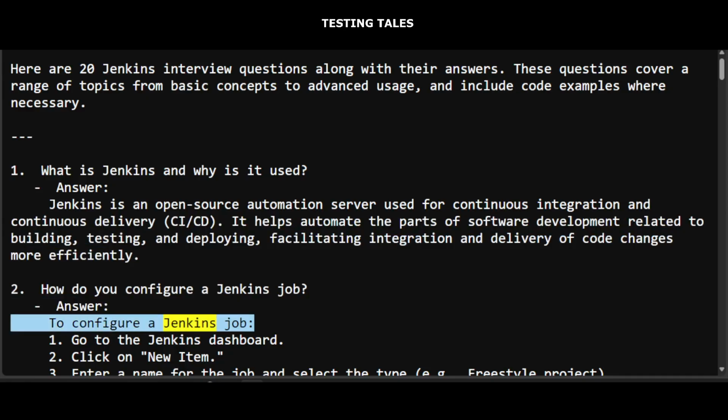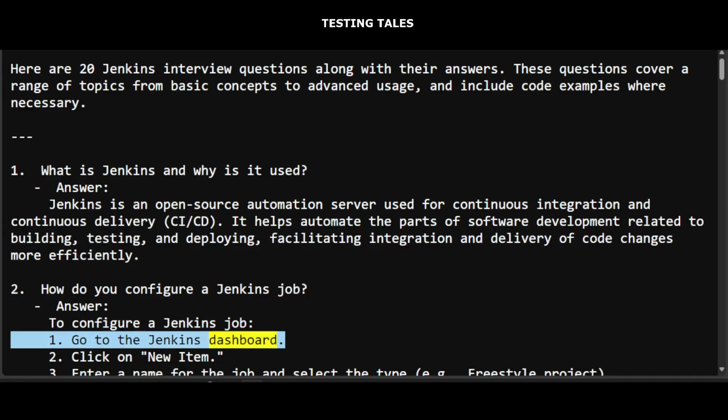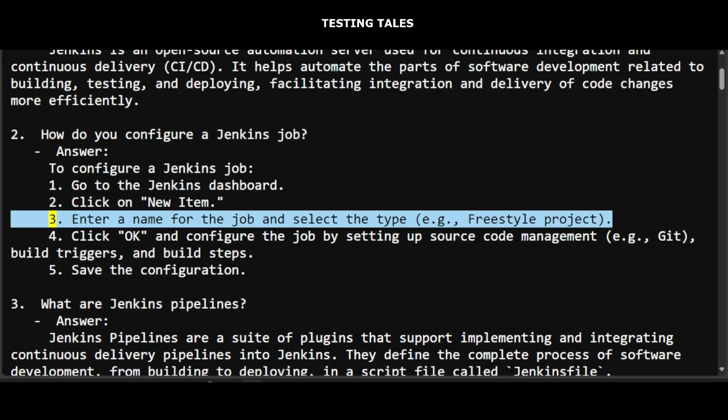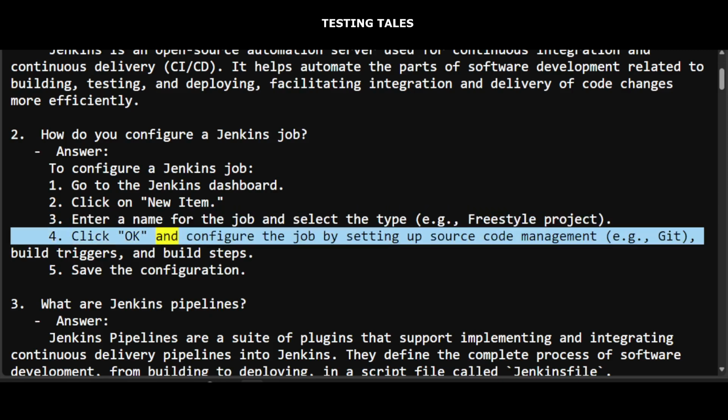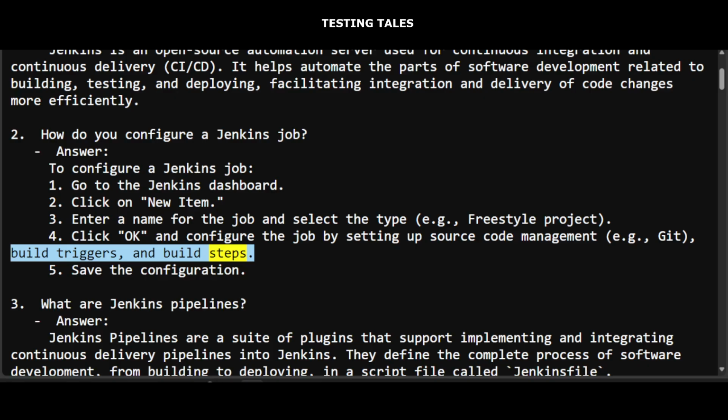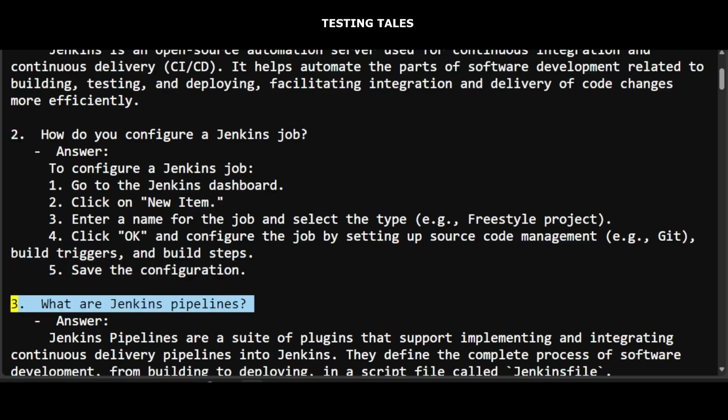Answer: To configure a Jenkins job, 1. Go to the Jenkins dashboard. 2. Click on New Item. 3. Enter a name for the job and select the type, e.g., Freestyle Project. 4. Click OK and configure the job by setting up source code management, e.g., Git, build triggers, and build steps. 5. Save the configuration.